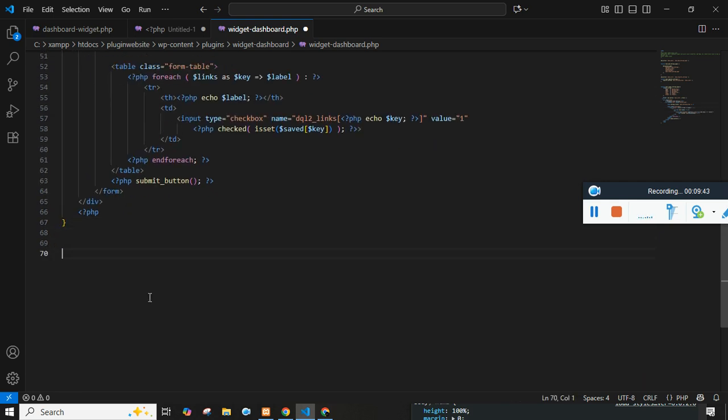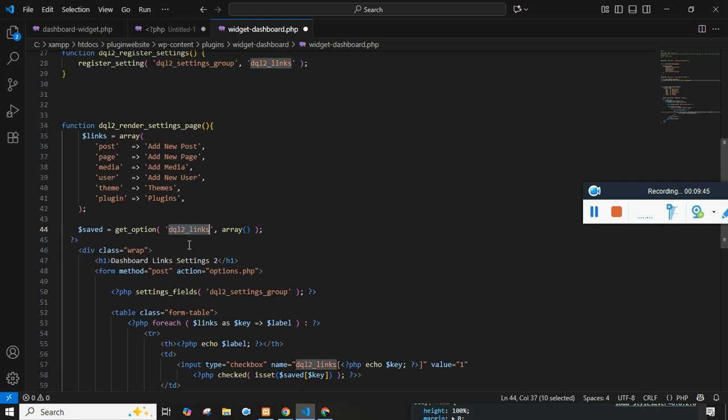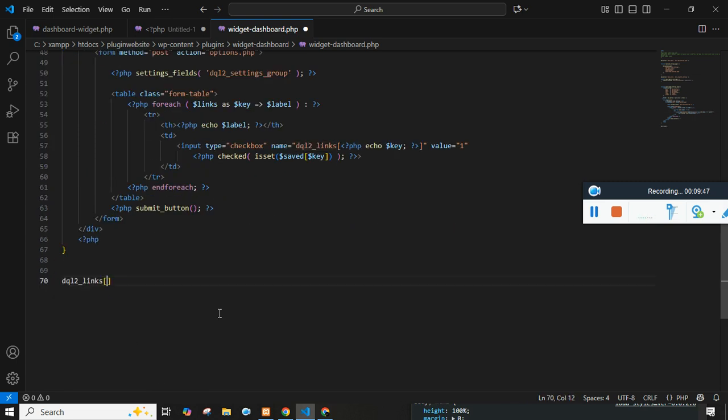So in the array, how will it be stored? It will be stored like this. If it is post, then its value is 1. Similarly, if it is media, similarly if it is page, similarly if it is user, and so on.